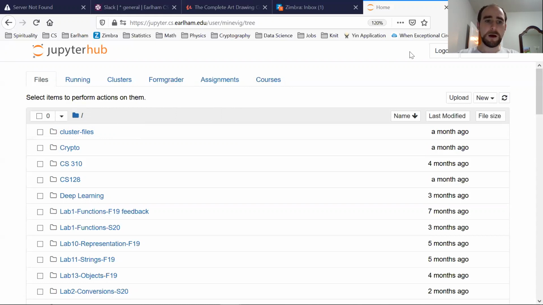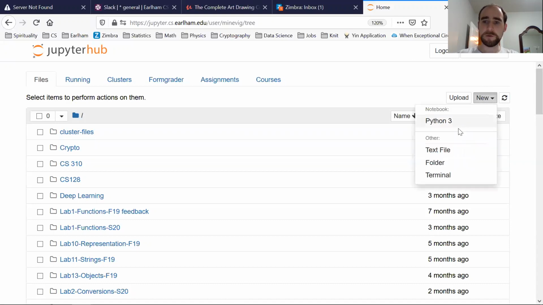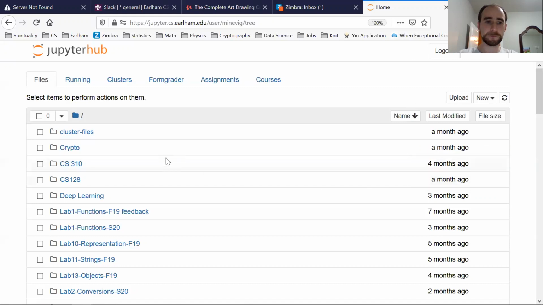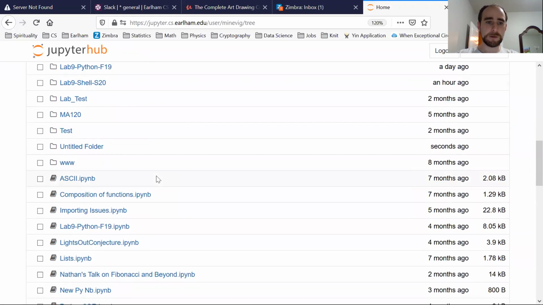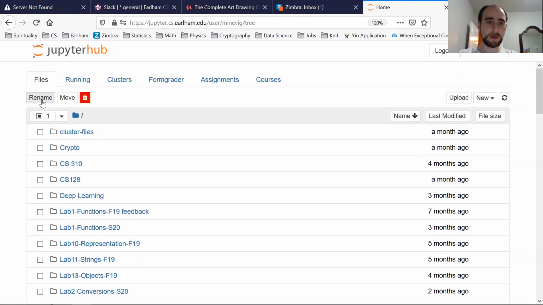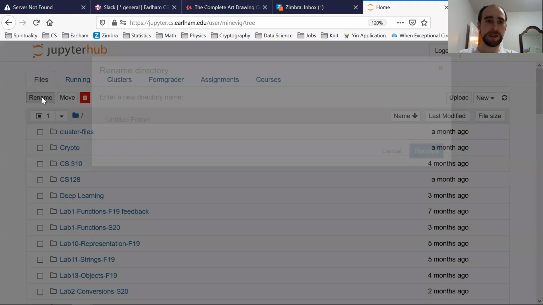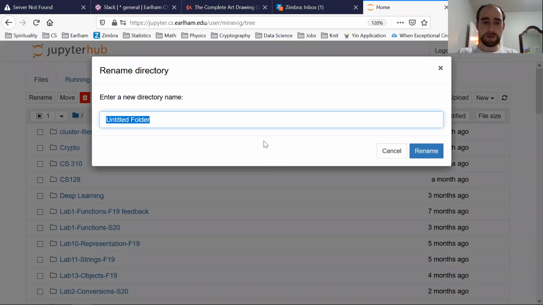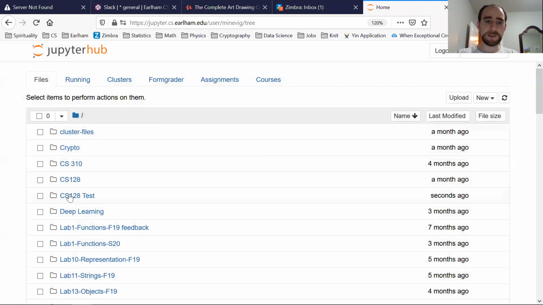I'm going to go ahead and make a folder in here. So I'm going to go to New and Folder. And when you make a folder, it becomes an untitled folder. So if you want to rename it, you just click the check mark next to it, go up and click rename. And I'm going to call this CS128 test. And you can see it came up right here.